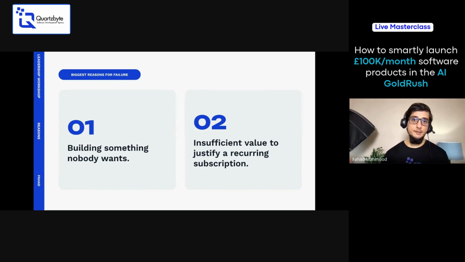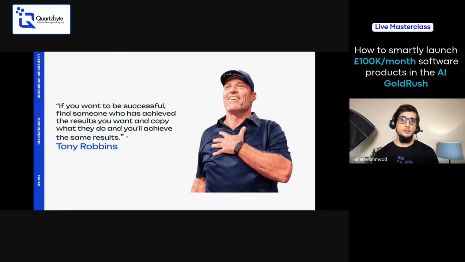We are already ahead of 95% of people, and there are more chances that when we launch our software product, it's going to be a success. And there's a very famous quote by Tony Robbins: if you want to be successful, you have to find the people who have achieved similar results, and if you can copy them, you are also going to get those similar results. So there's a smart way, right?